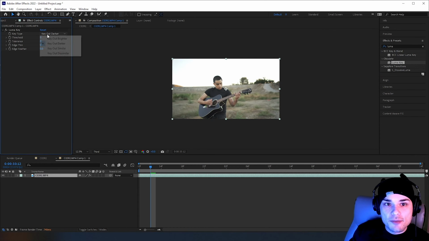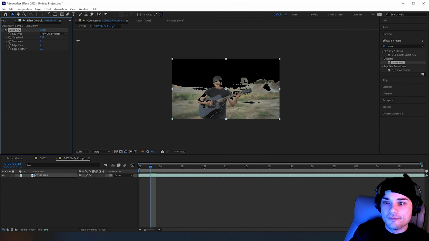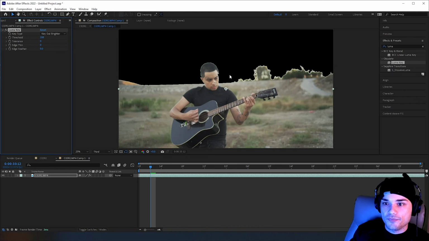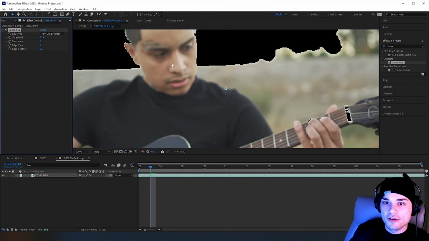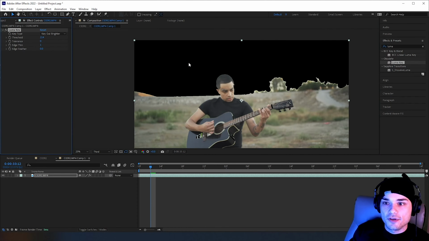Right here where it says key type, key out darker, key out brighter, and then threshold, go ahead and lift that up. And to have a good key out, and these little edges, we're gonna edge thin it a little bit, and then feather it out a little bit. Yep, and that's good enough for this tutorial.